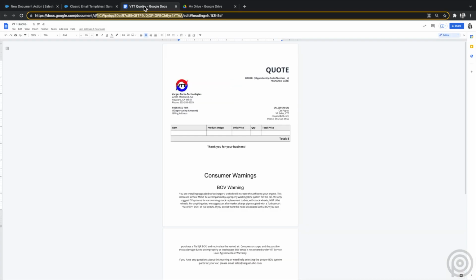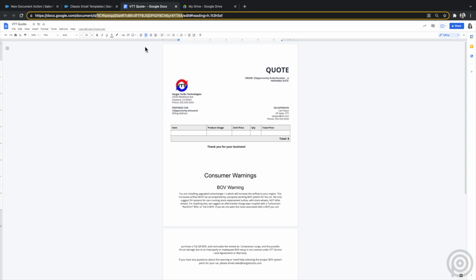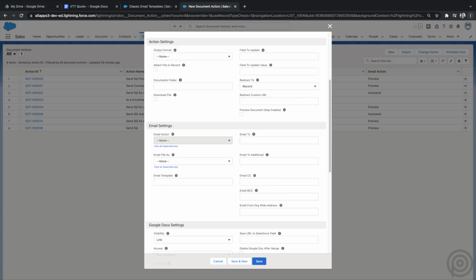Now I'll copy and paste the Google Doc ID of my template. This is in the URL of the Google Doc here. My template is based off the opportunity object, so I will enter the API name of the opportunity object. Now I configure what I want my document action to do.